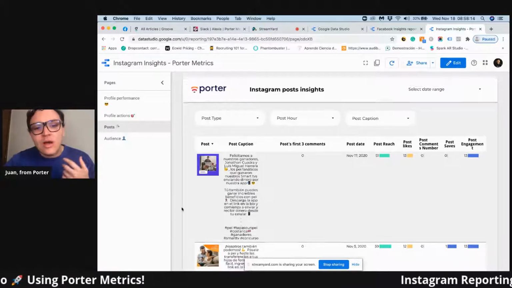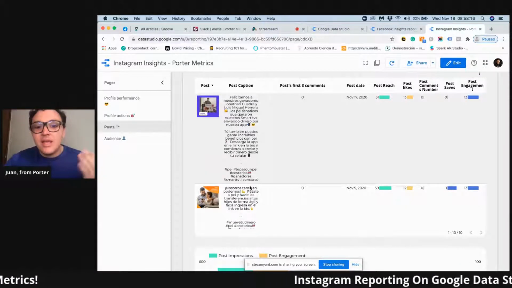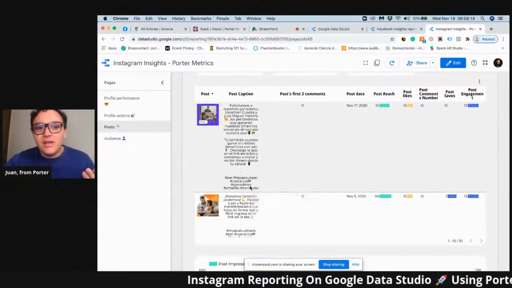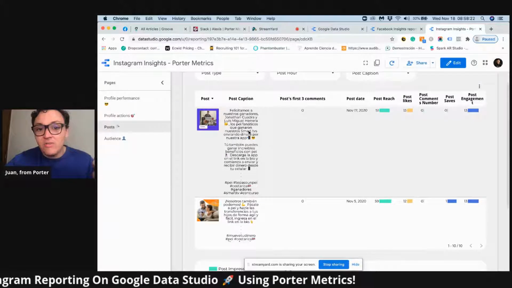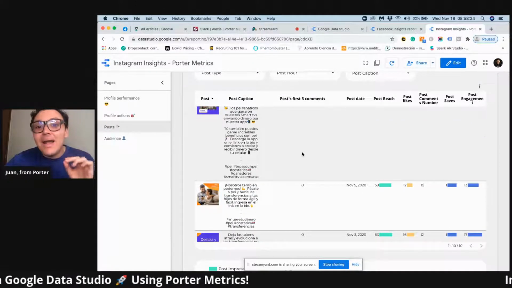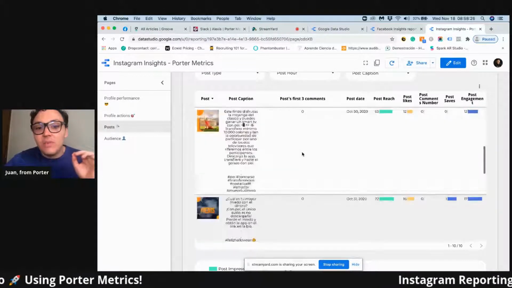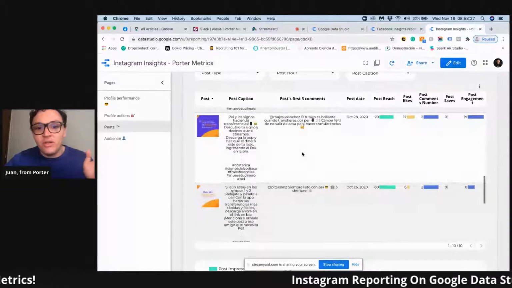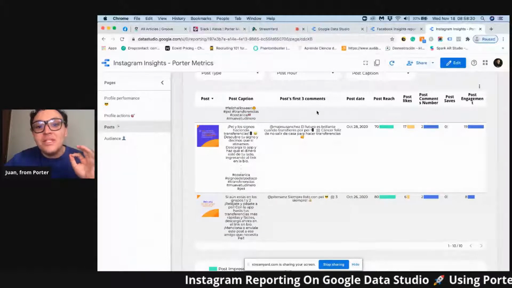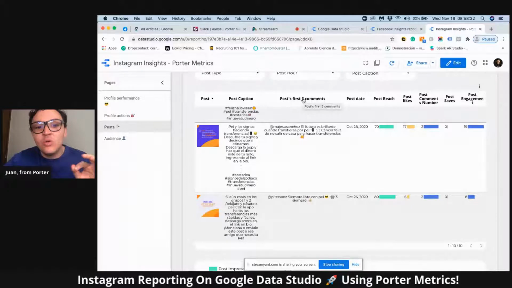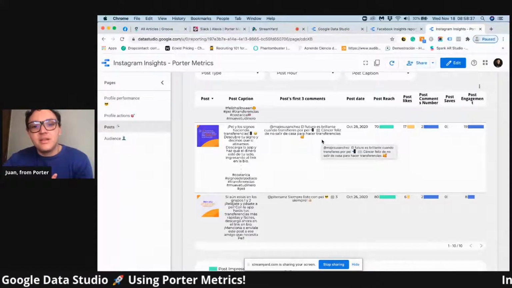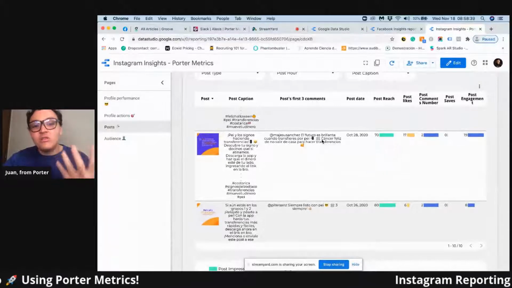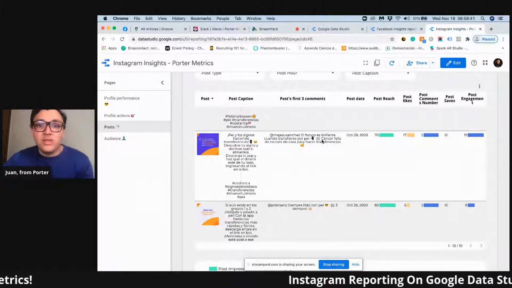So if you want to track what is your best performing post, Data Studio is great for that because it lets you visualize your post by the image, by the caption of the text, and even by the comments of the people on that post. In this case, what we do is display the first three comments people make on a post so you can have an idea of the sentiment of your audience. That's a good way to visualize this data that is not possible with Instagram itself.